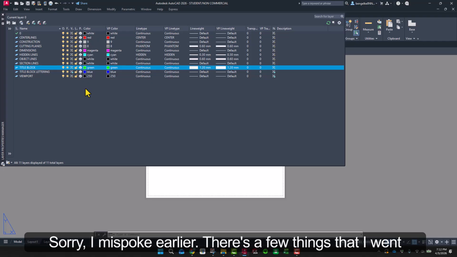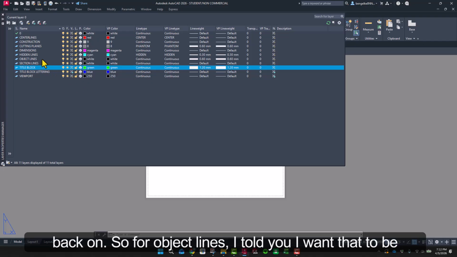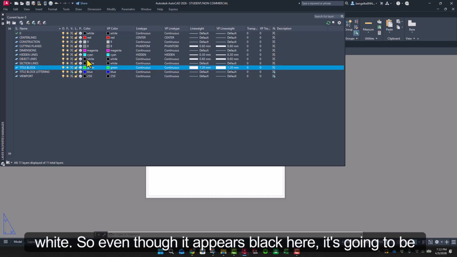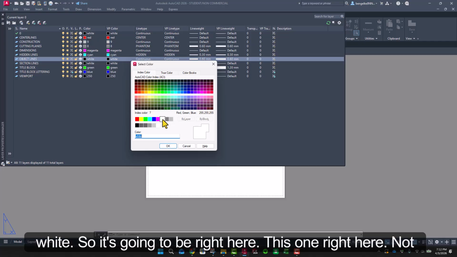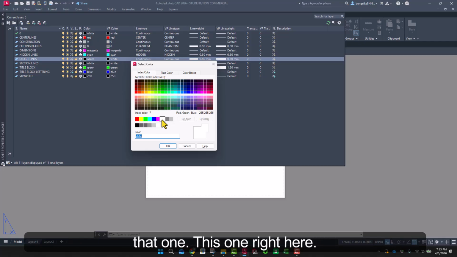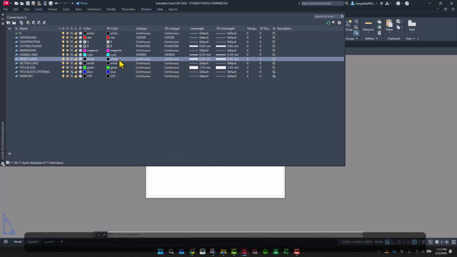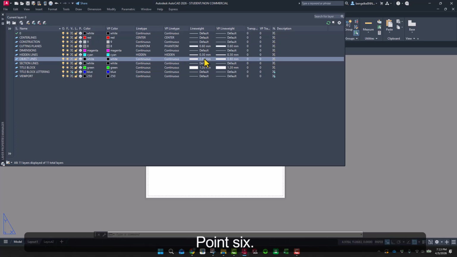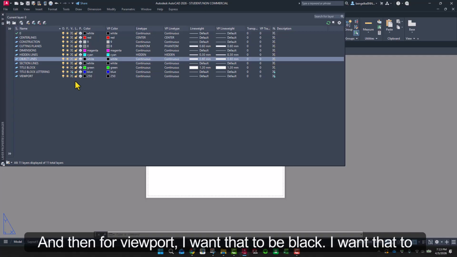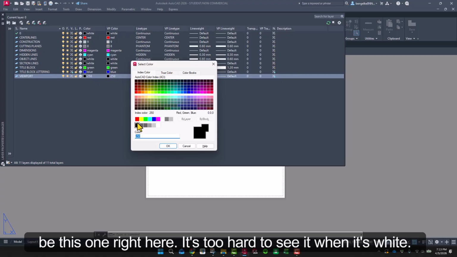Sorry, I misspoke earlier. There's a few things that I went back on. So for object lines, I told you I want that to be white. So even though it appears black here, it's going to be white. So it's going to be right here, this one right here, not that one, this one right here. Okay. And for line weight, let's keep that as it has it in the book, 0.6. And then for viewport, I want that to be black. I want that to be this one right here. It's too hard to see it when it's white.